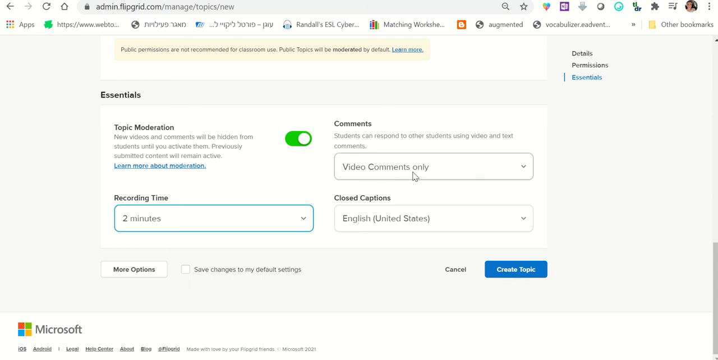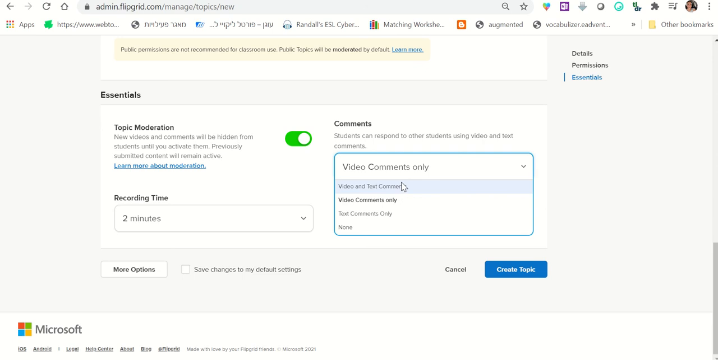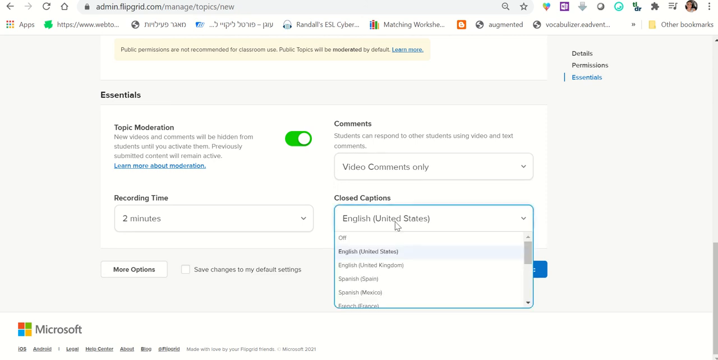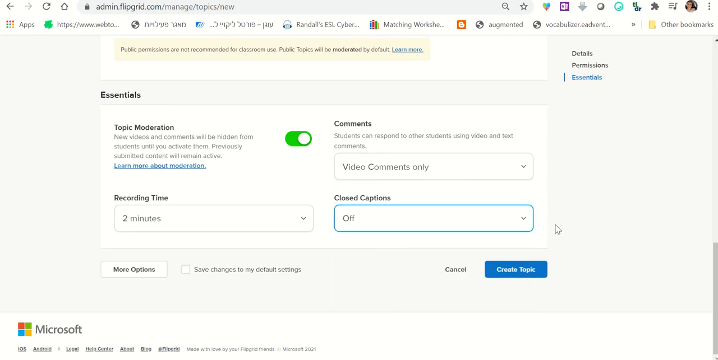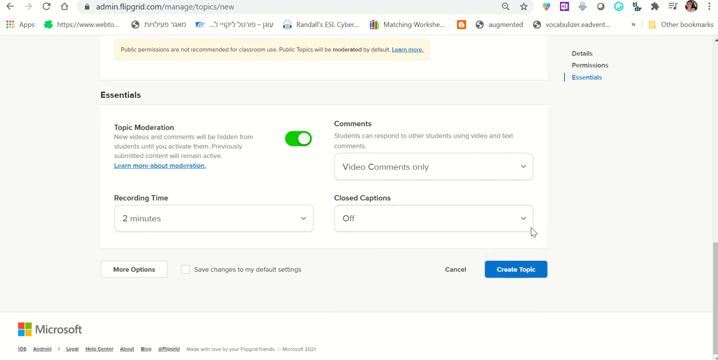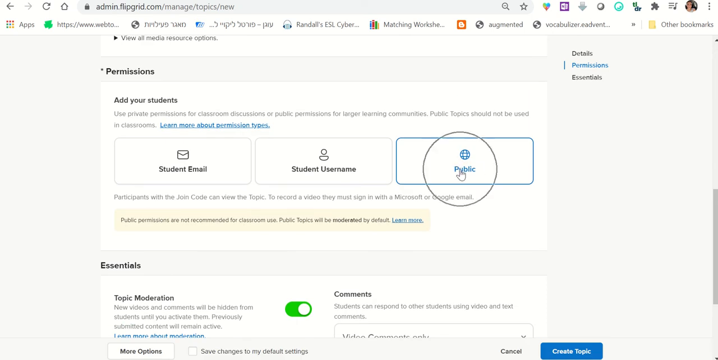Comments, you want to allow video comments, or you can also allow video and text comments, or just text comments. It's up to you. And closed captions, you want to leave it on if it's English, or off if it's something else, or just off completely because it could be quite confusing. And this is the public option. Students would have to log in with their Gmail addresses or Microsoft email addresses.